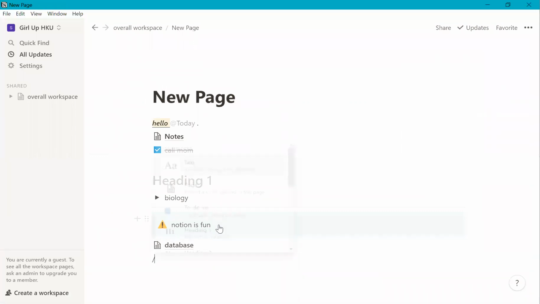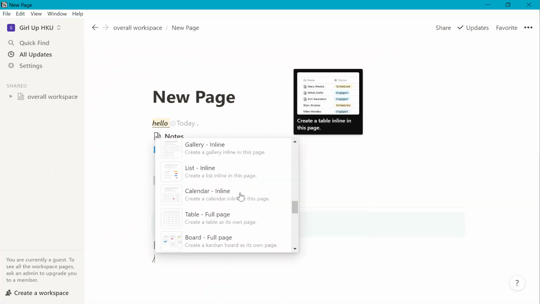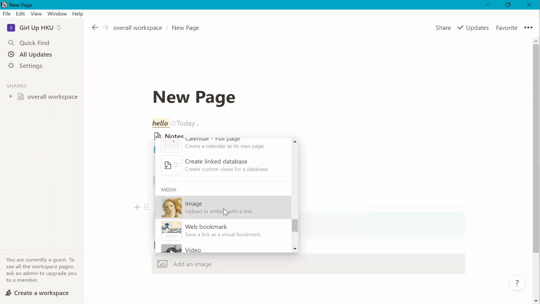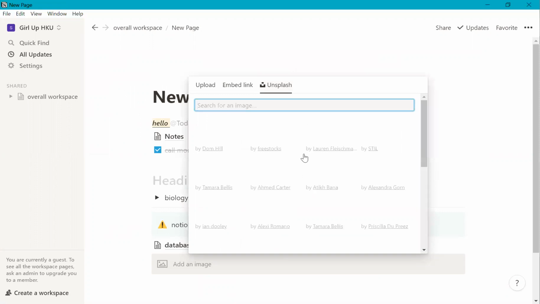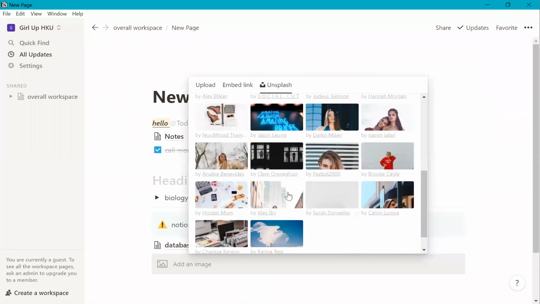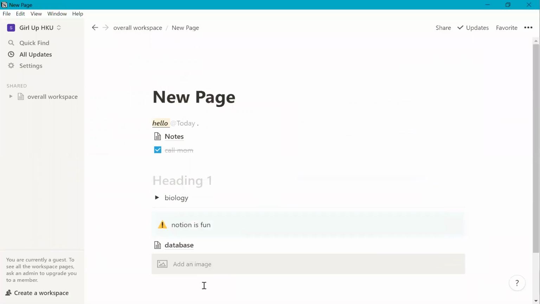And you can also embed different types of media. So the first type I'm going to show you is images. Over here, you're given an option. You can upload them from your computer. You can use Unsplash, which is good for like stock photos and just kind of like cute stuff. Or you can embed a link from the internet.